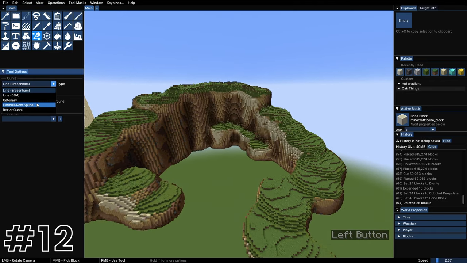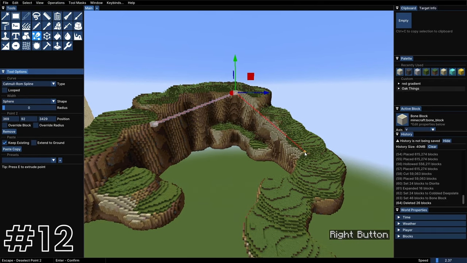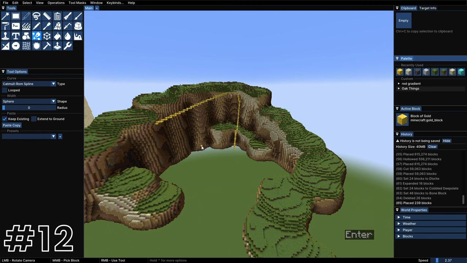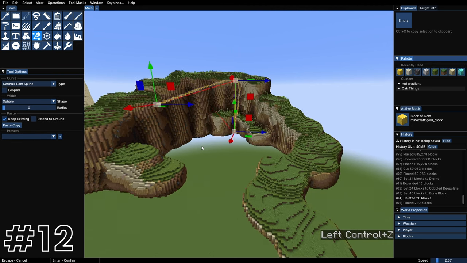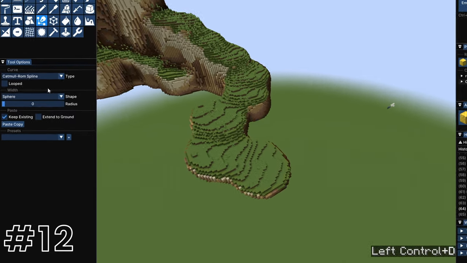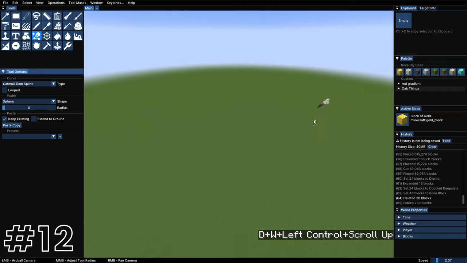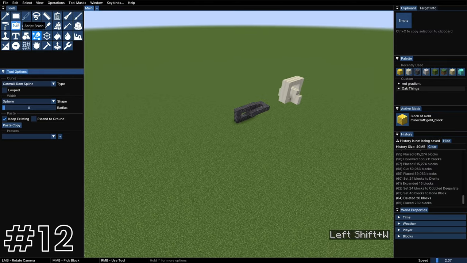This trick has to do with the path tool. You know that we can use this tool to create lines and curves going around from the points we click. Well, now there's another option that is a bit hidden away and it's incredibly useful. This option down here will let us use a custom clipboard instead of the active block as our path. But what does that mean?